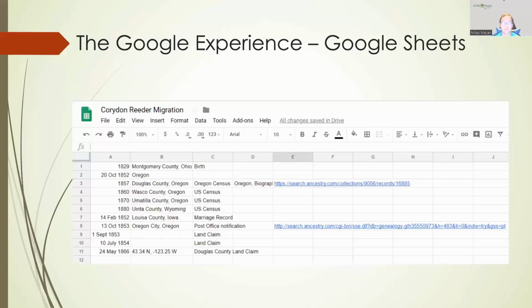Then you can put a column in there about what the record type was. Was it a state census, a US census, a marriage record, a tax record, or land claim, or something like that? You can add links to the records if you want, so you can click on those links and see the actual documents. All you have to do is build that in a Google Sheet, and it's pretty quick and easy to do.